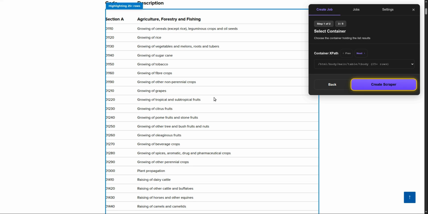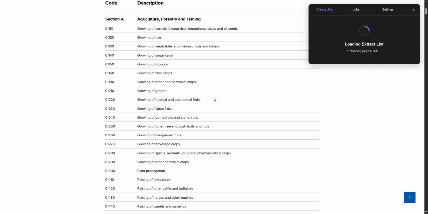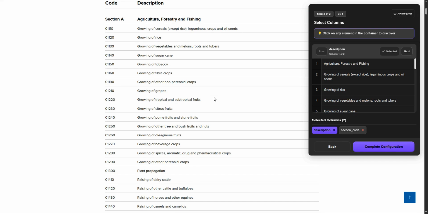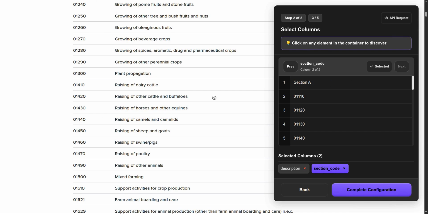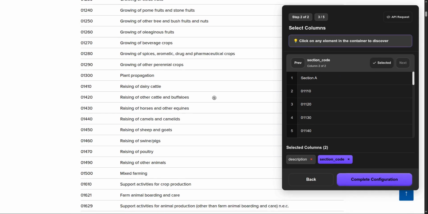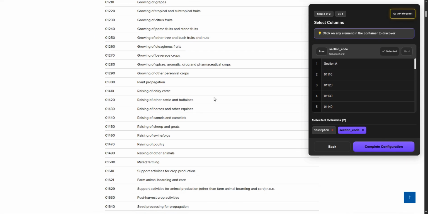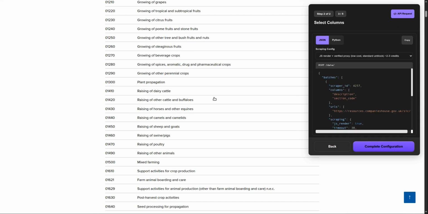Minexa.ai picks the most stable way to consistently read this page each time. Every field is detected and structured automatically. Text, links, and nested data are ready to select, including SIC codes and industry descriptions. Click API Request to get Python code you can use directly in automated workflows or scheduled jobs to scrape this data regularly.